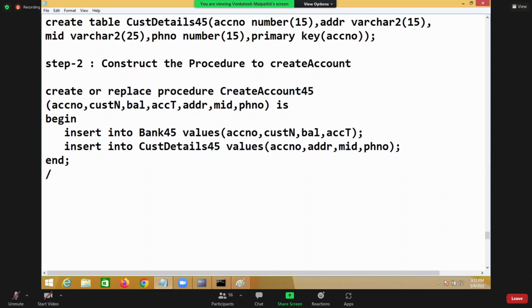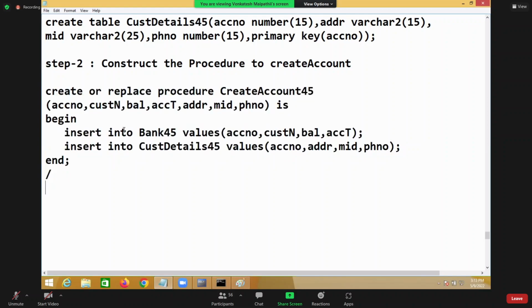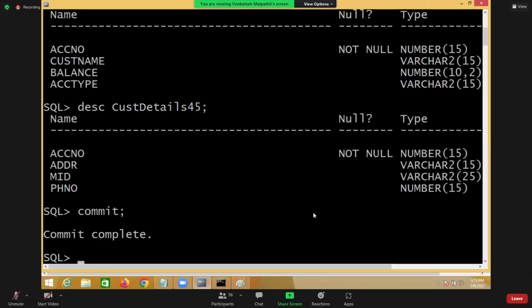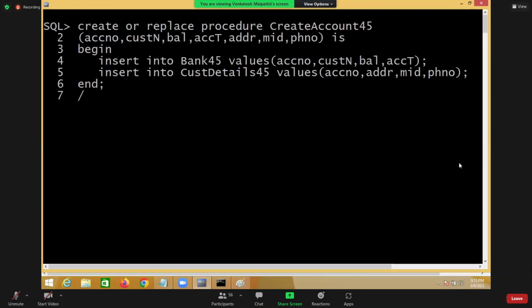Sir, where should I create this procedure? In the SQL command line, where you are typing the tables and creating tables. There only you must run this procedure. See there, I am copying this procedure. I copied the procedure into the SQL command line.